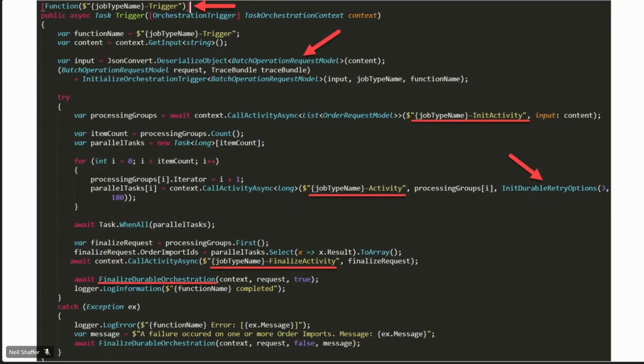So you've got the job type name here. You're parsing the input, deserializing it to a standardized request property, initializing it. Step 2, so we go trigger over to the init activity. This is where some of the pre-processing happens. We could do some initial validation there. We just slice and dice it and do some initial processing. Once we have those initial records, we can fan out, and that's where this loop comes in.